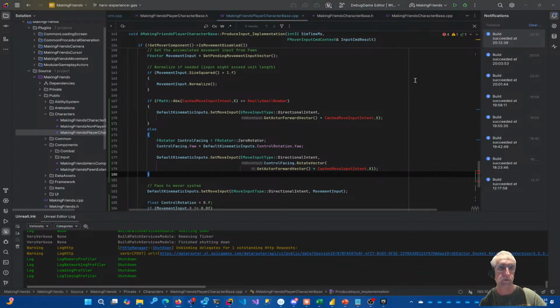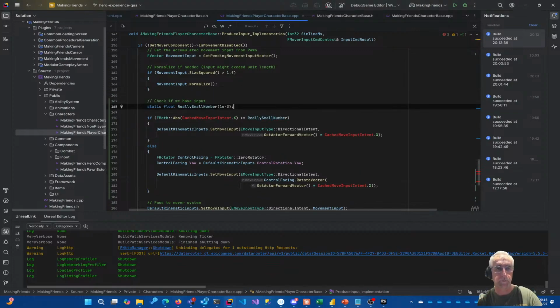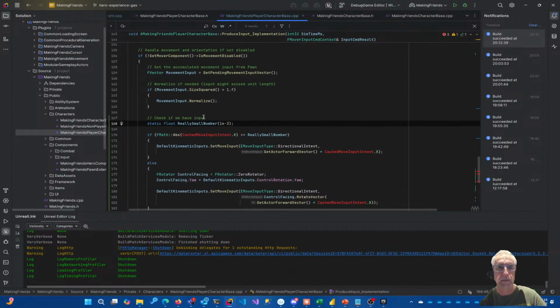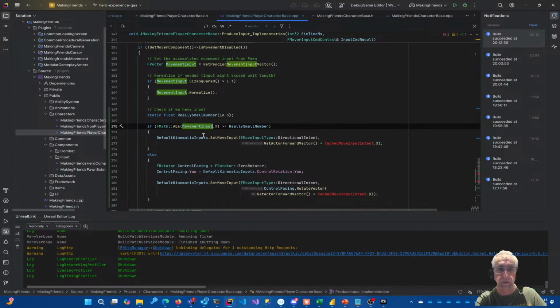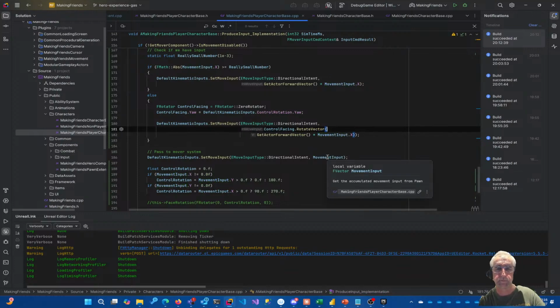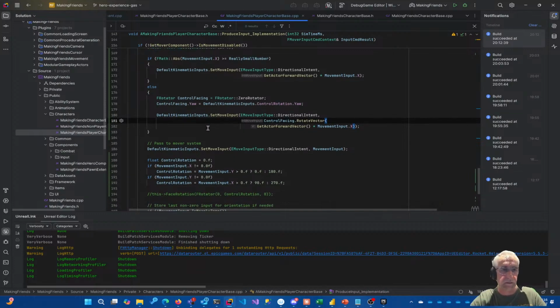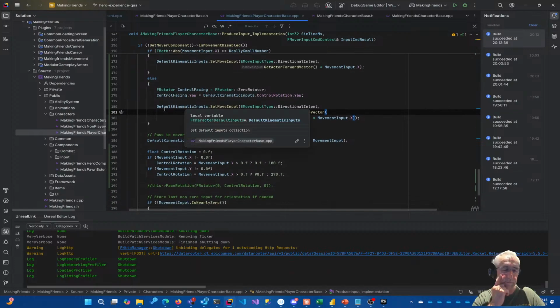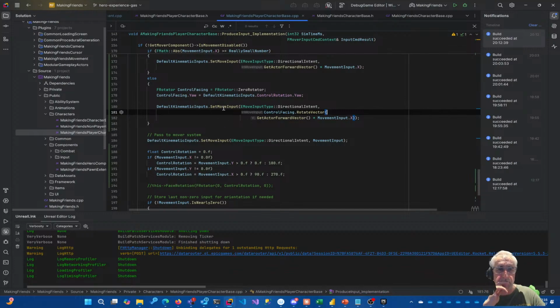So grab this code and we're going to, similar to the way it was said, take this movement input, like so, and do that. Really like the way that height or something does that. And then that sets the move input for the forward movement.